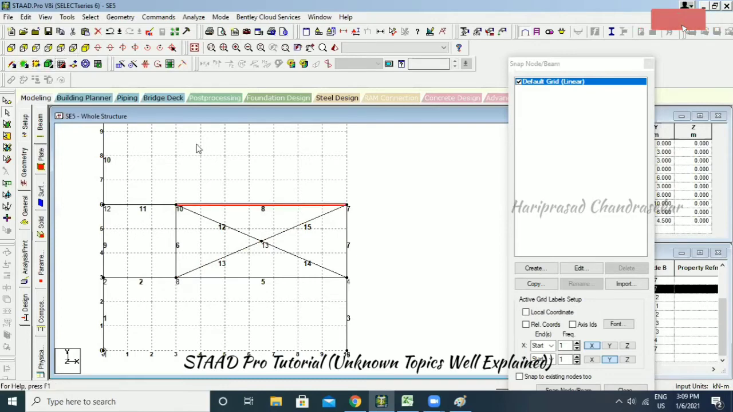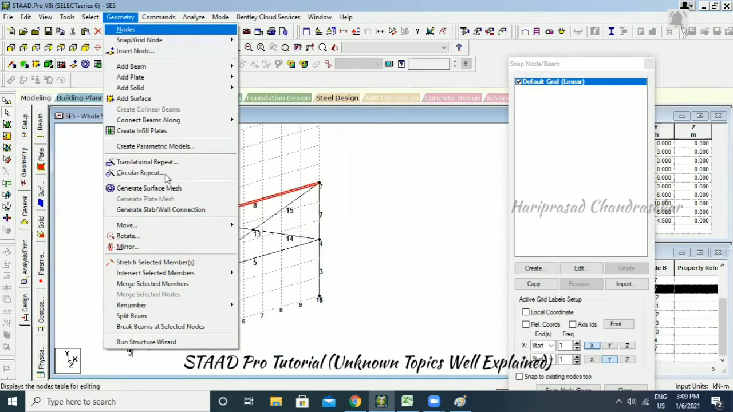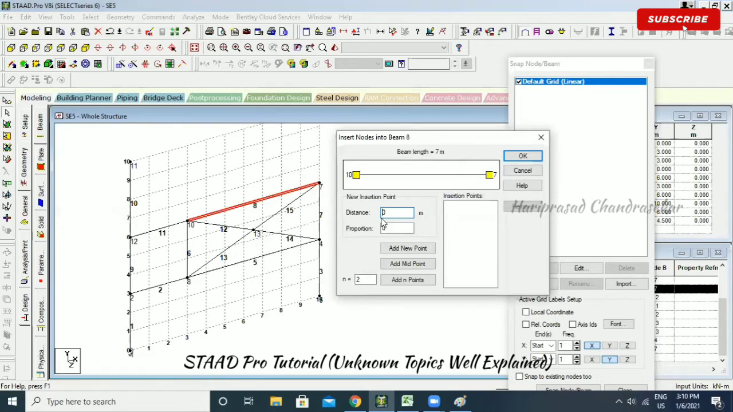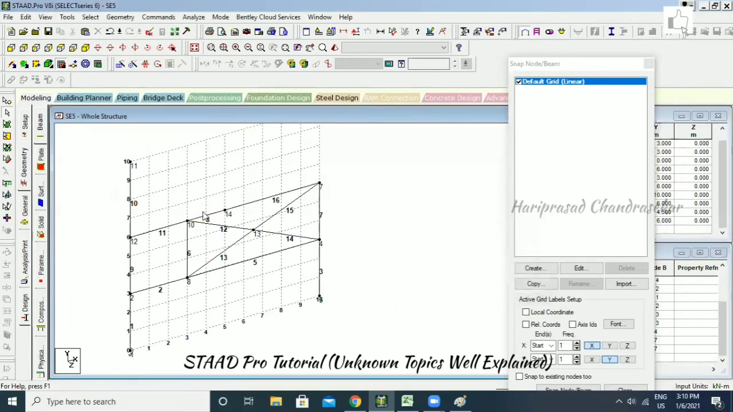See, I'm just going to click this beam and go for split beam. We can go for split beam and it will create new nodes, or it will split the beam. I can go for distance and I'm just going for a distance of 2 meters. So proportion is this one, and I'm just going to add new point and click OK. See, at 2 it's creating one node, so it became two beams.